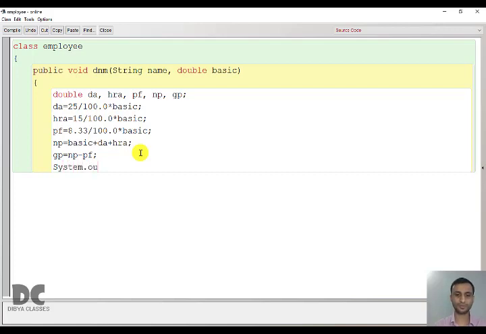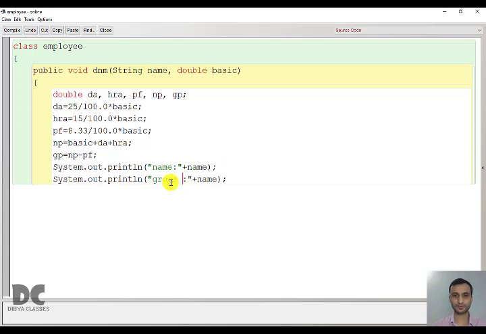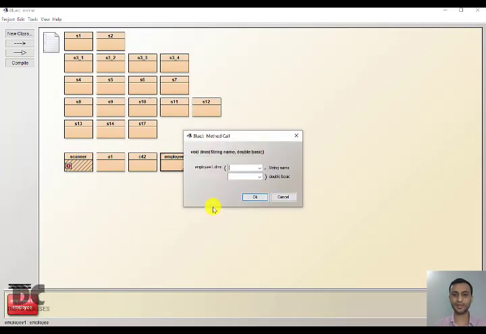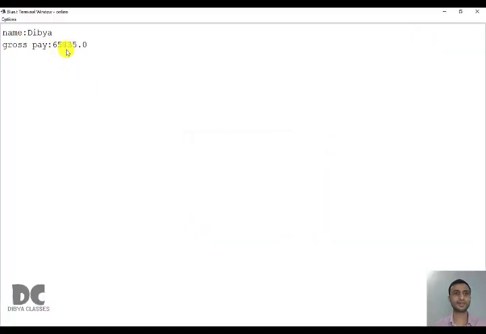Now our duty is to print the name and the gross pay, which is present in the variable GP. Done. Very simple program. Let us run this. So when inputting name here, you have to give double quotes. For example, salary is 50,000 for a month. We are getting 60,835 for a month.